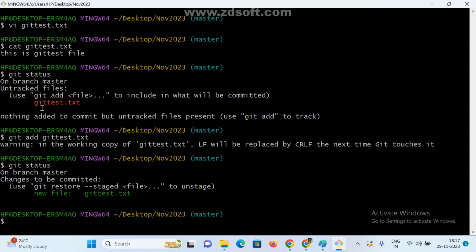Now see here, earlier it is red, now it is green. Now it is in the staging area. If you want to move a file to the staging area, we can use this command.